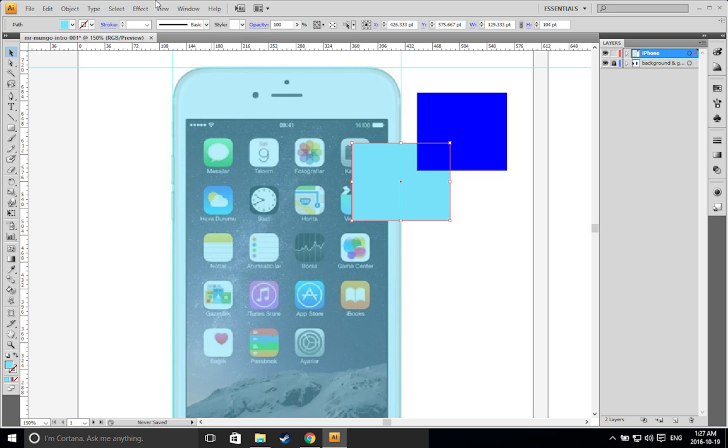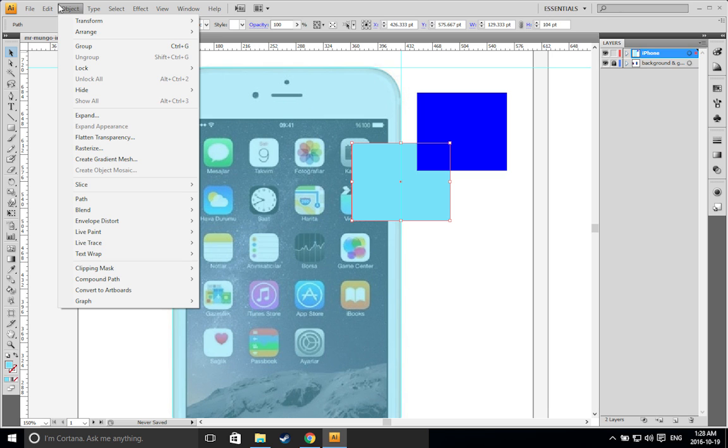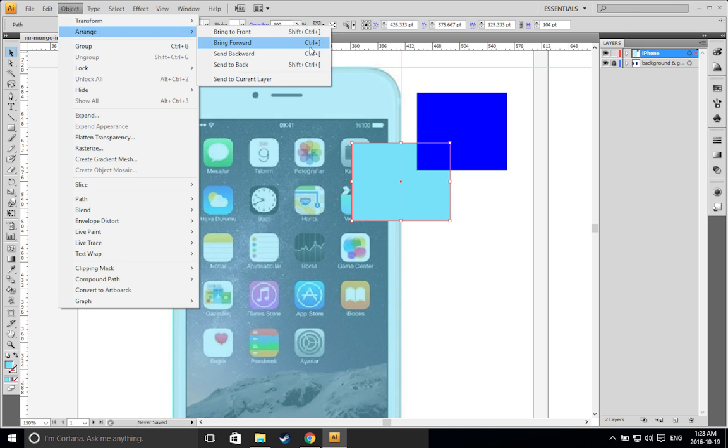So I can change this with the hotkey, which is Control and the square or curly brackets will change the arrangement of that. So we'll bring it to the front or send it to the back. Alternatively, I can do it through the menu under Object and Arrange. So you'll see the short keys here again to bring it all the way to the front, to bring it forward one layer, or send it backward one layer, or send it all the way to the back.